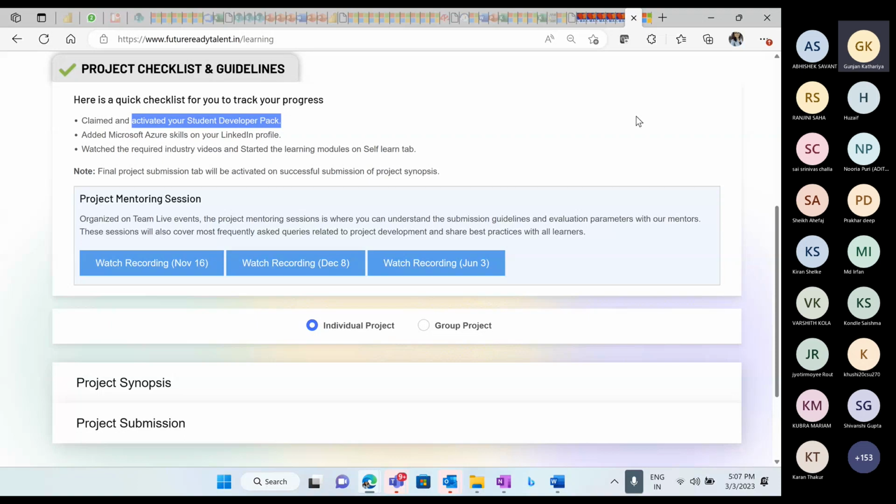alerts@futurereadytalent.in, where we send you a link where you can apply for the student developer pack. It's not that you have to click somewhere or do something. Automatically, these emails are being triggered. So go back and check. If you're looking for a student developer pack and you've still not got it, go and check. In case you're not able to find it, check your spam folders. If you're still not able to figure it out, then you should write to the support team saying that I'm not able to find my GitHub student developer pack application link.